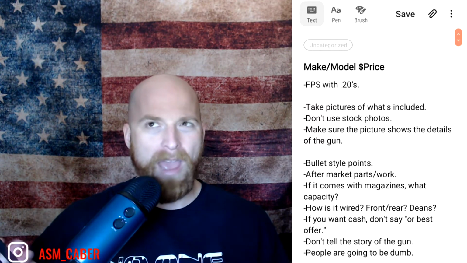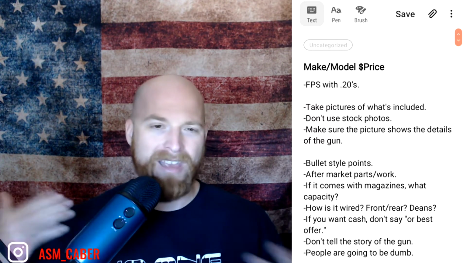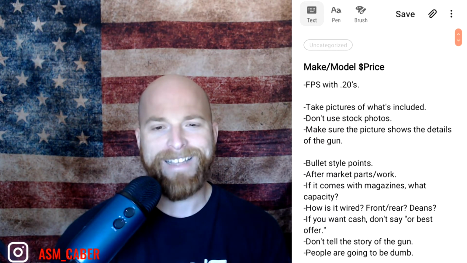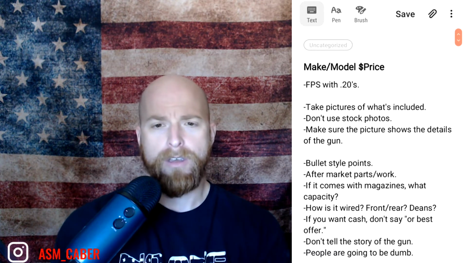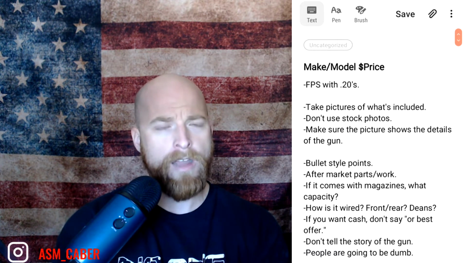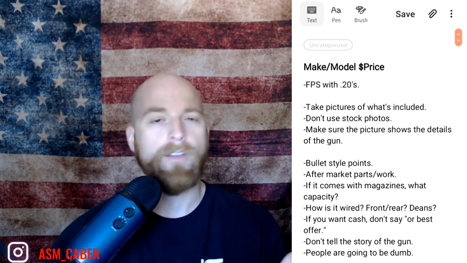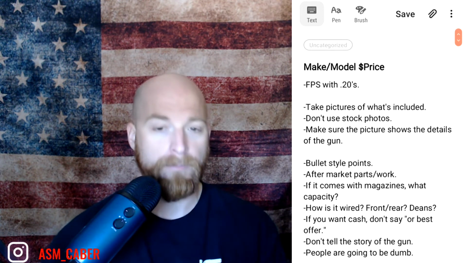Generally, we know how many is going to come in a high cap and a mid cap, here, there, kind of. So it's not really necessary, I don't think, at least. Is it front or rear wired? And is it Deans or Tamiya connected? That's fairly important, I would say.